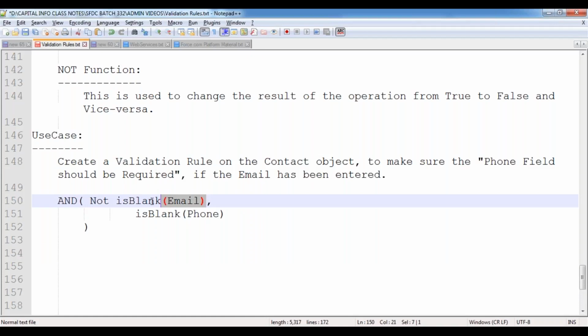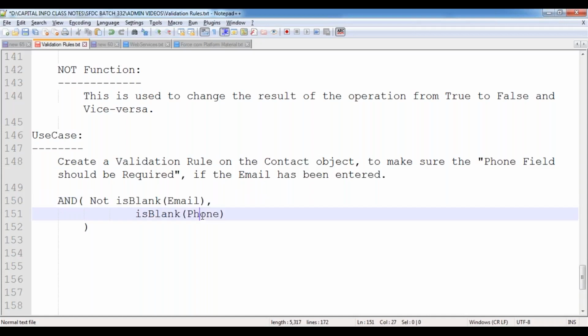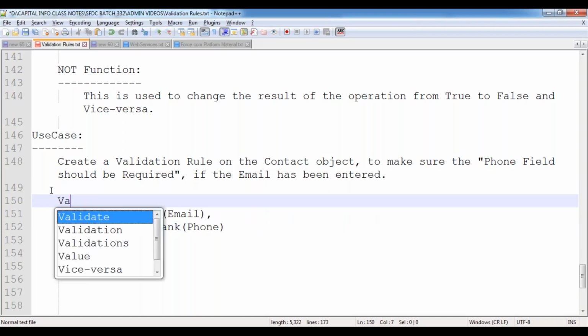So now I want to prepare the validation condition. Verify that we show the error message if the email ID value is not blank and the phone is empty. For that I'm preparing this validation condition.